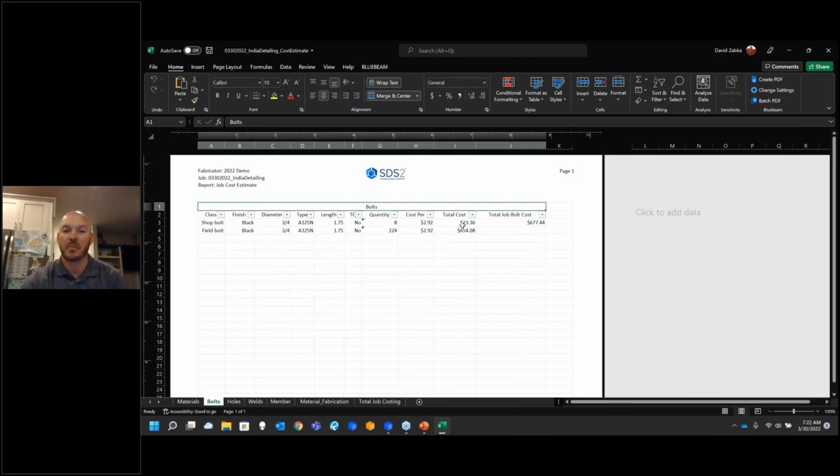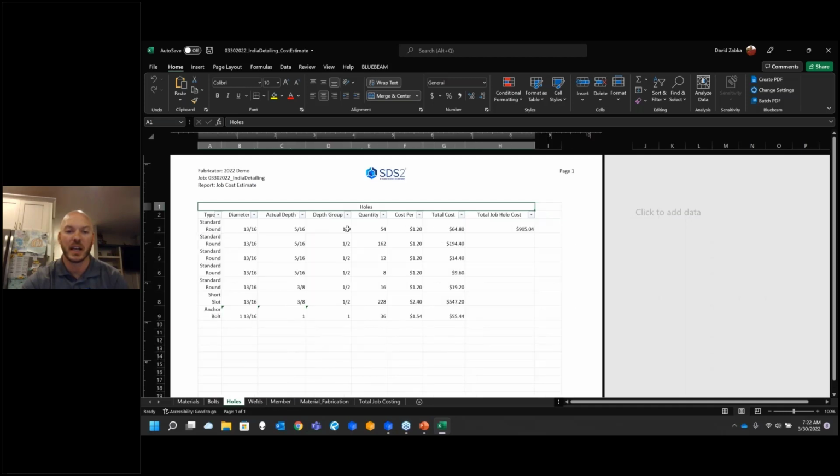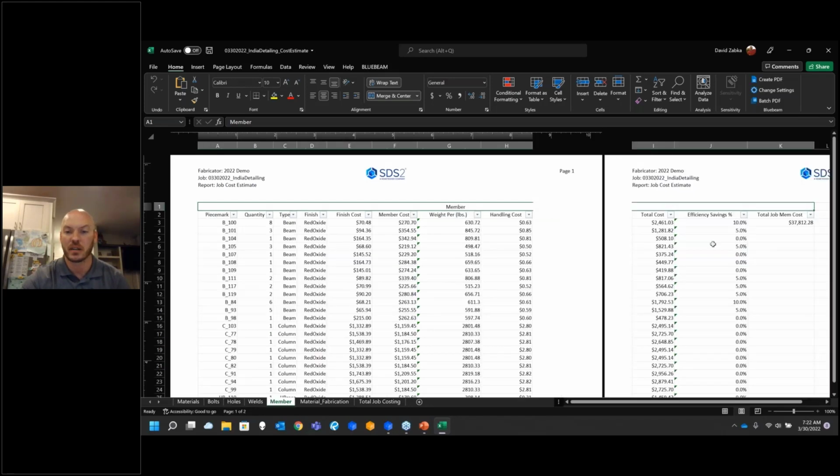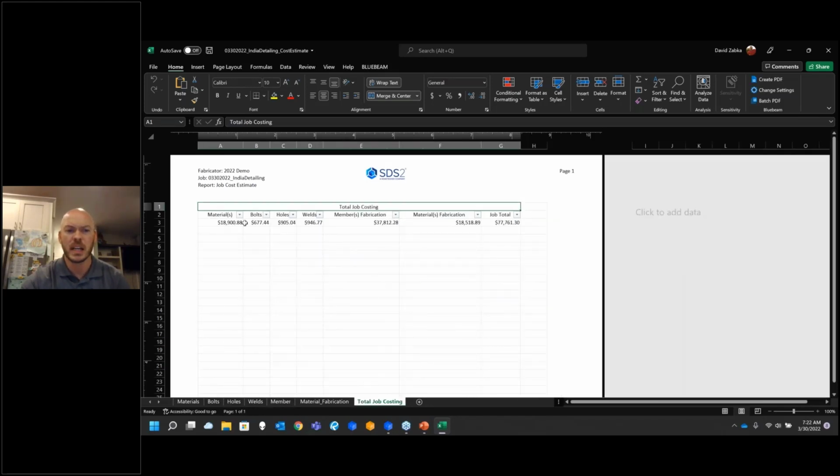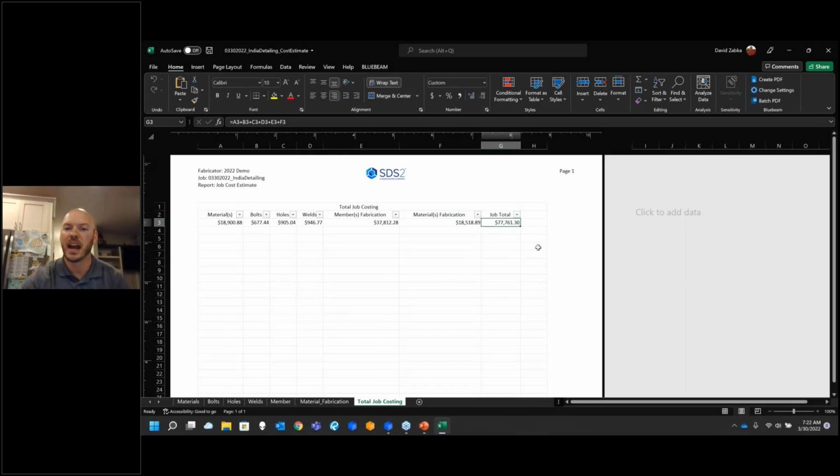So each bolt diameter, bolt type, total job bolt cost that I have selected, and then cost to fabricate the holes. How much does it actually cost your fabricator to punch or drill specific types of holes? And that comes across here. And then we get a total job cost that adds everything up to give you a job total over here. So quick, basic cost estimating tools right here directly from SDS2.